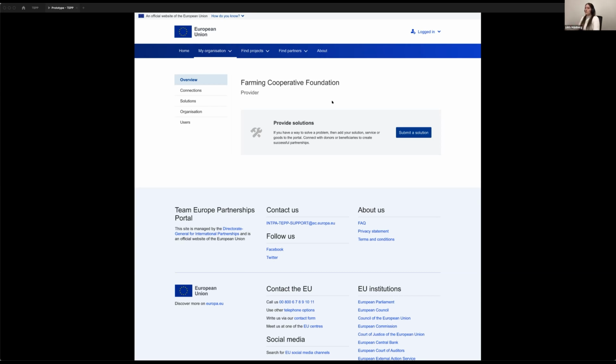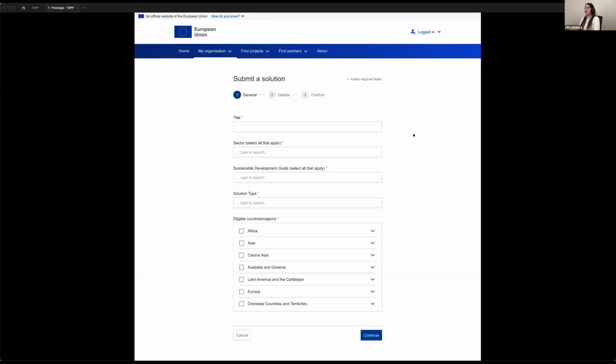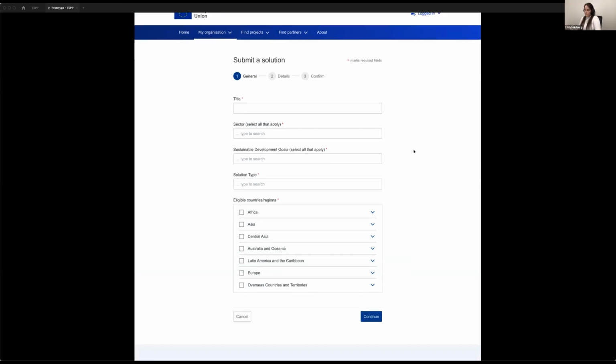But the first thing we will do now is submit a solution. So if I click here, you can see a similar form to what we saw before with the organization. It's a 3-step form instead of a 4-step one, but with still the general and details view. So for a solution, I will have to provide the title, the sectors, the SDGs, what type of solution it is, and all of the countries or regions where it's eligible to be implemented.